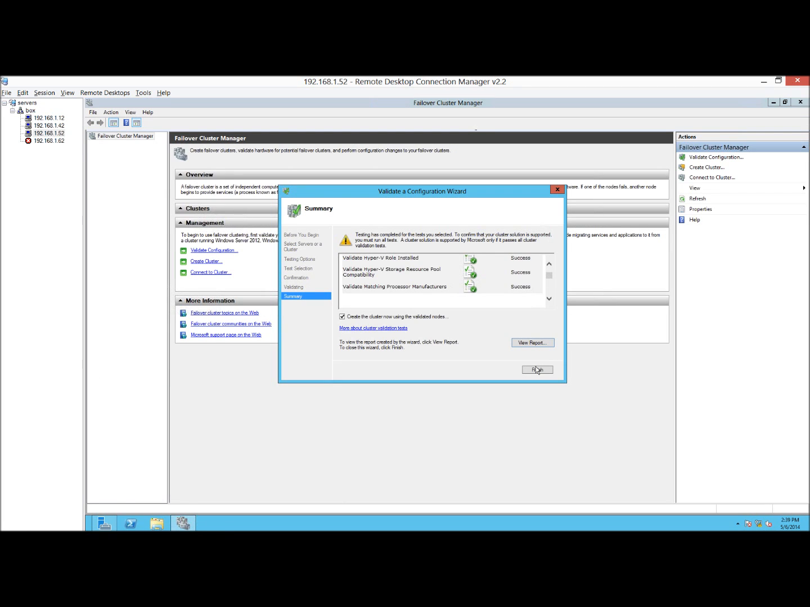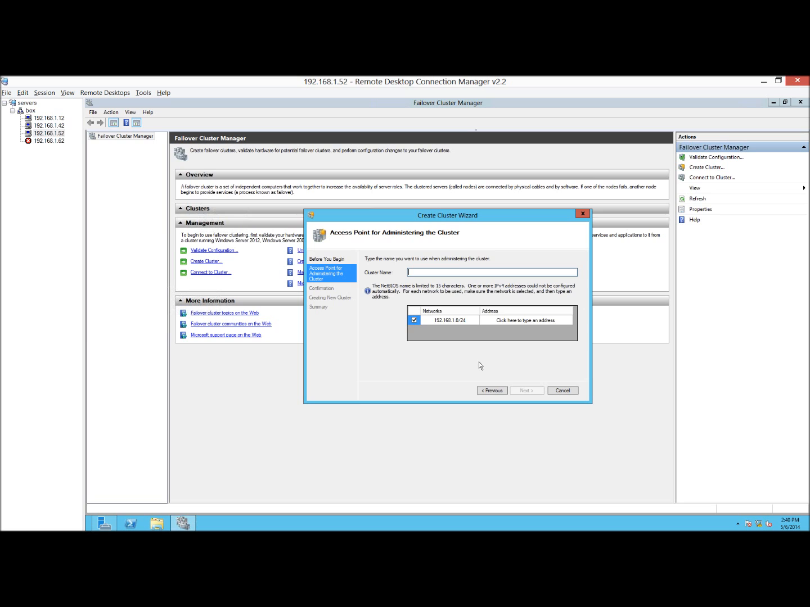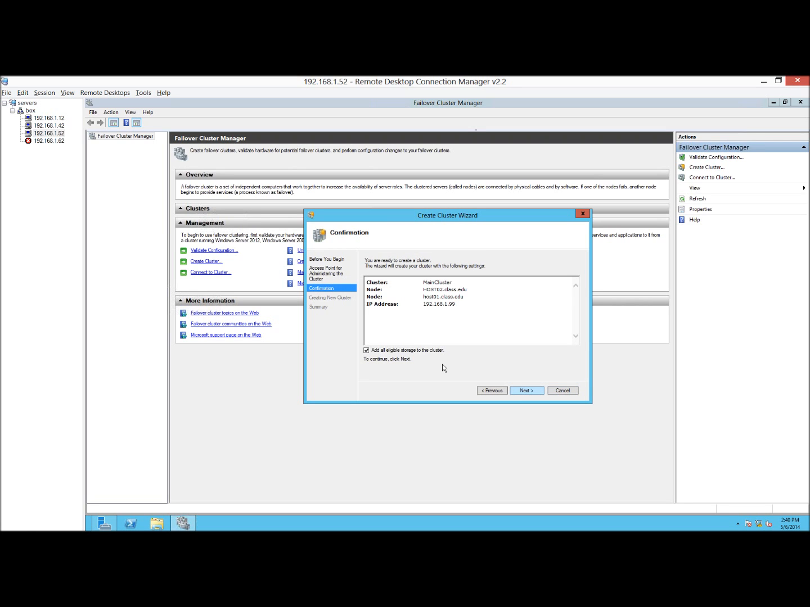I'm going to close out of this, and I'm going to click Finish. And I said, create the cluster now using validated nodes. And I can do the same thing with my third box, but I'm just going to click Finish here. Here's a cluster. Don't show this again. Click Next. Cluster name. I'm going to call this thing Main cluster. Assign an IP address to this thing, 192.168.1.99. Click Next. It validates to see that the IP address is okay. Add eligible storage to the cluster. Click Next.